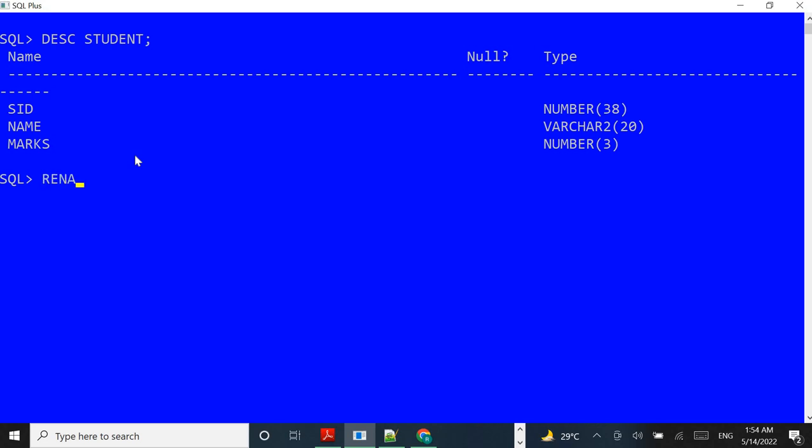So I'm using the rename command. According to the rename command syntax, I'm going to change the student table name to college name. For rename, we should mention the old table name, which is student, then the to keyword, and then whatever new name you want to give. I want to give the new name college name. According to this query, I'm going to change the student table name to college name. So the table has been renamed.